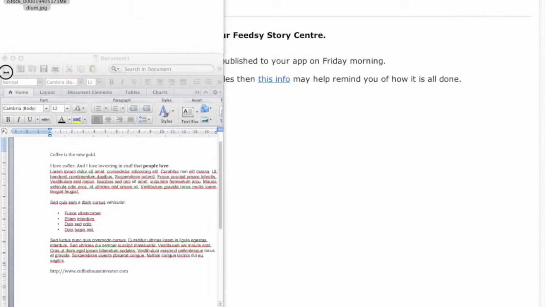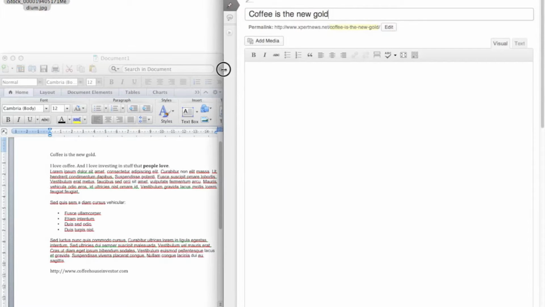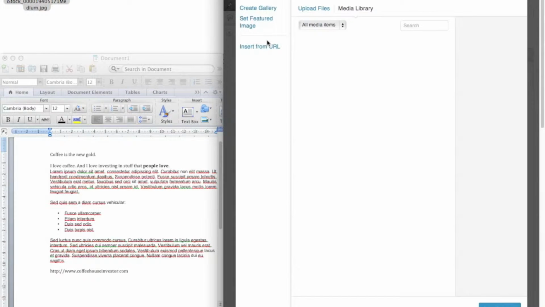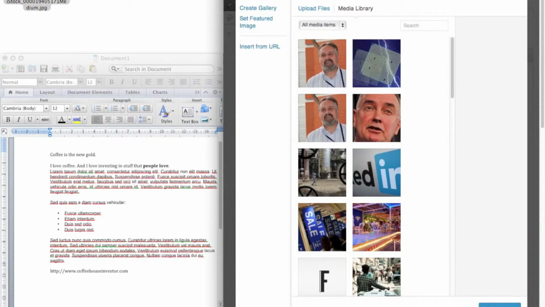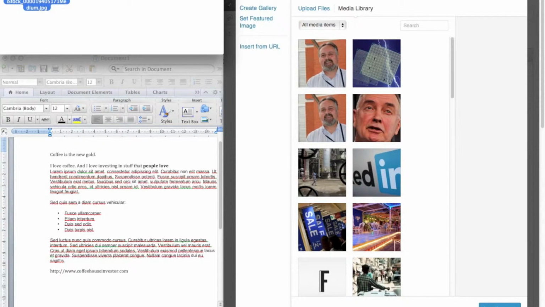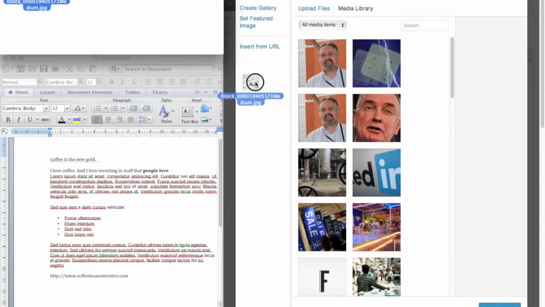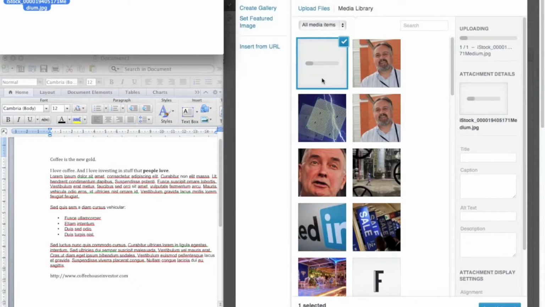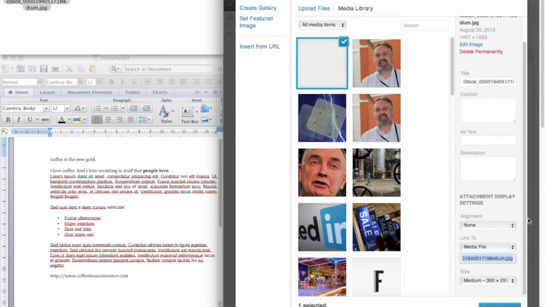Now I'm going to make this window a bit smaller here and show you how to add a picture. Okay, so you go add media for the picture, and it is as simple as grabbing the picture here, which is on my desktop in a folder, and I'm just going to drag it in here. I'm going to wait till it loads. Here it comes. All right.